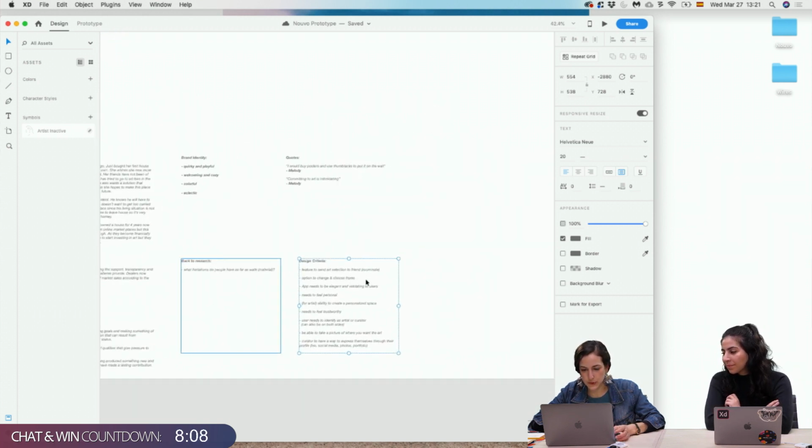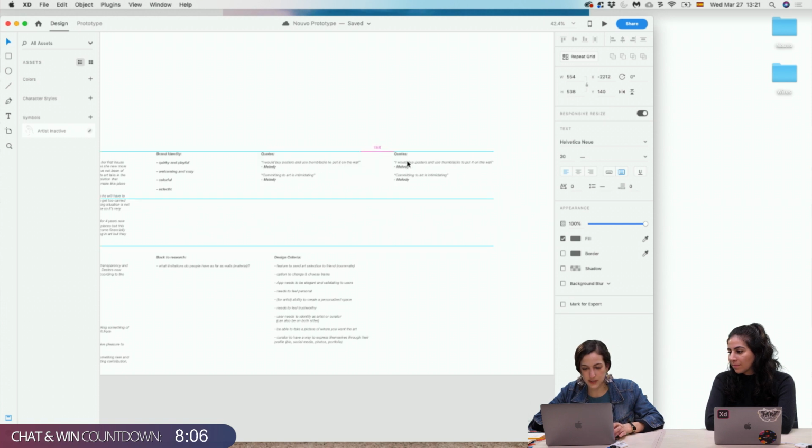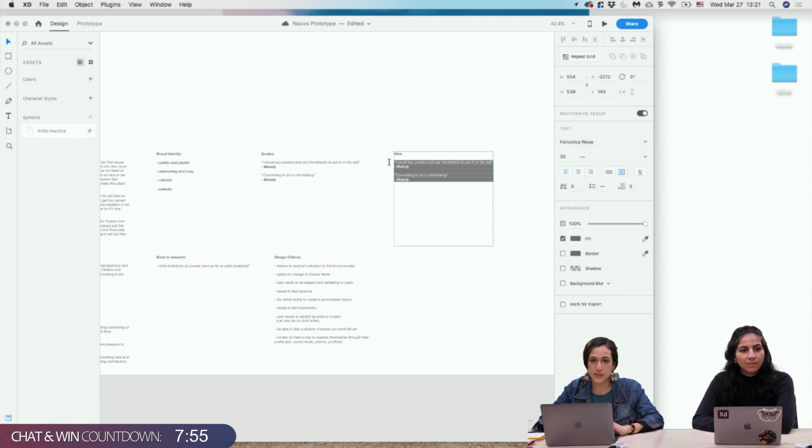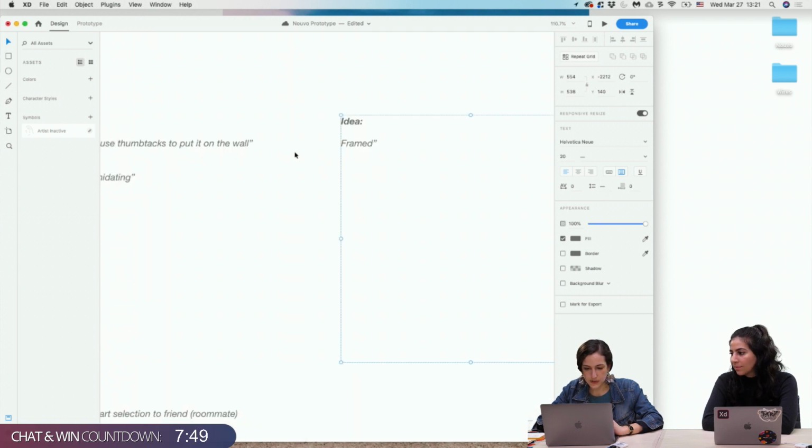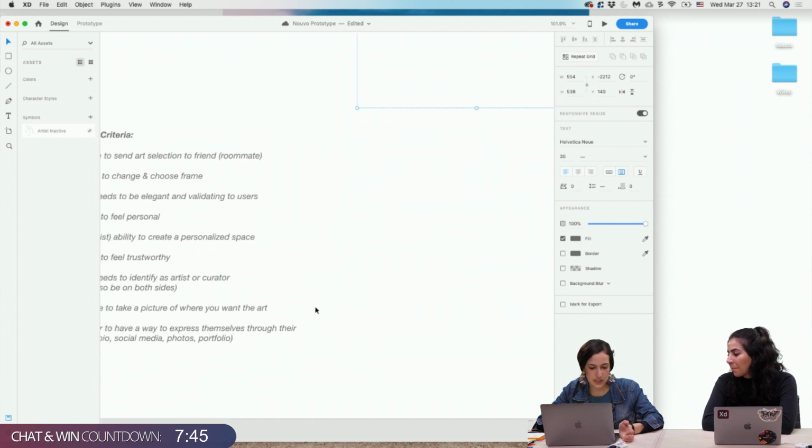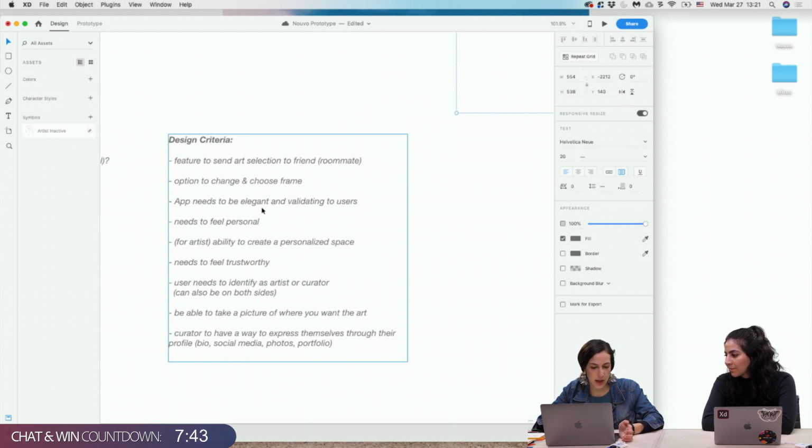So I'm going to add the idea of calling this Framed, just as a random idea, because you never know. This might not be the right name for the app in general, but maybe it could be one of the features. So with random ideas, always make sure to capture them because they might come in handy later. And for the design criteria, always make sure to come back to them when you're designing. I think that's really important.